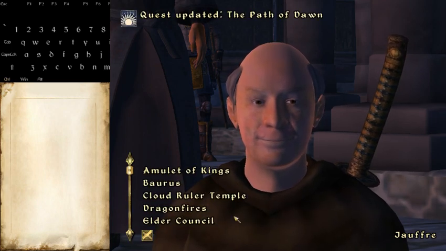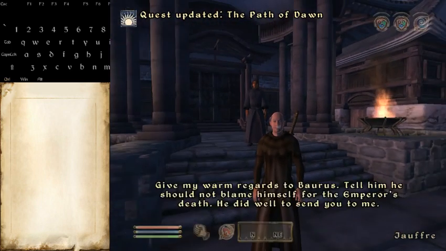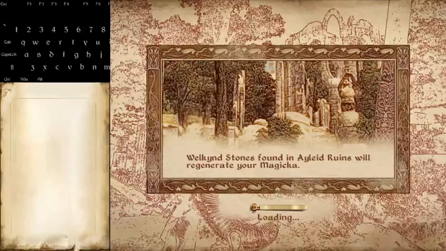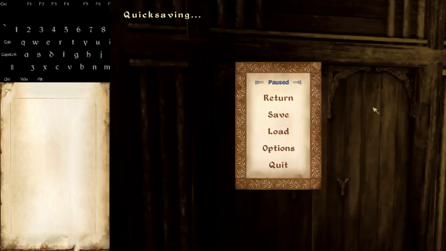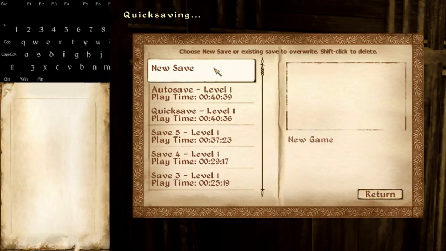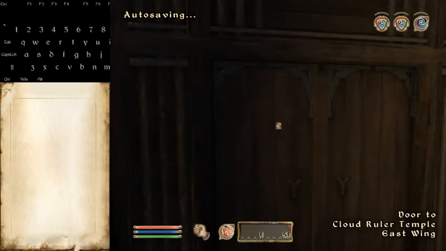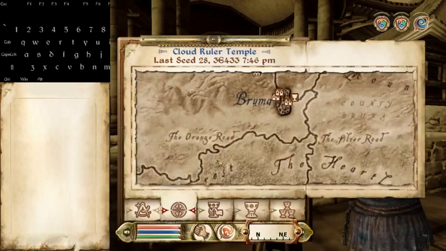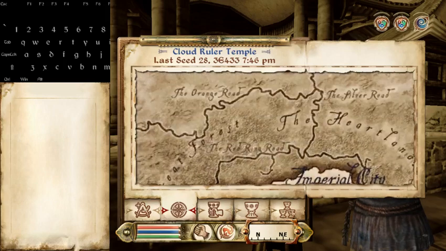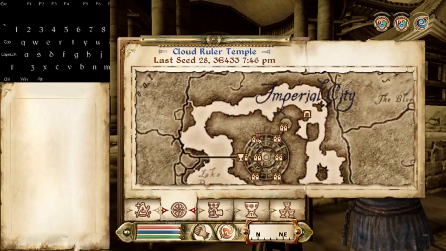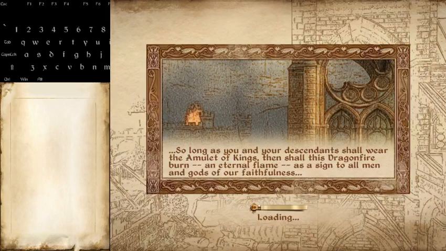Just say Amulet of Kings once and then close. Give my regards then to Baurus. Run to this door. And you're gonna make another load warp save in front of this door. So save, and then that quick save made in front of Jauffre is just so I can load it and I'm out. You don't have to go back to the door. And then after that you want to go to Elven Gardens District, where the quest marker is.